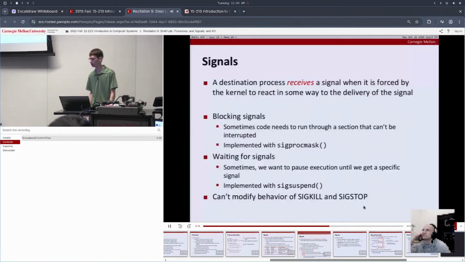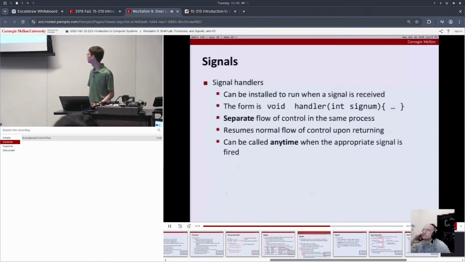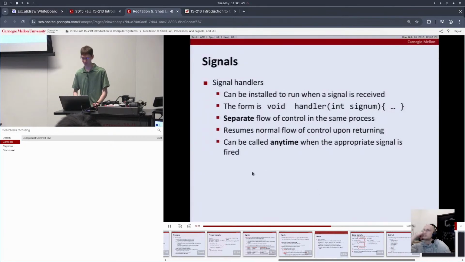And you can't modify the behavior of sig_kill and sig_stop. Those are particular signals, and you can't write a handler for them that does something else. sig_kill and sig_stop will do their thing, they'll kill your program, and you can't do anything about it. Which is good, because otherwise you could write a program that just ignores all signals and never dies, and that would be unfortunate if there was no way to kill the program. You'd have to reboot the whole computer to get it to stop.